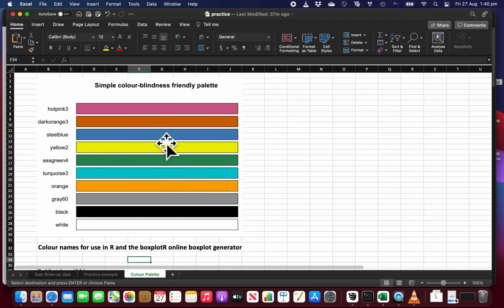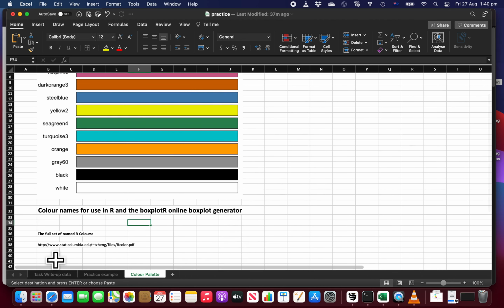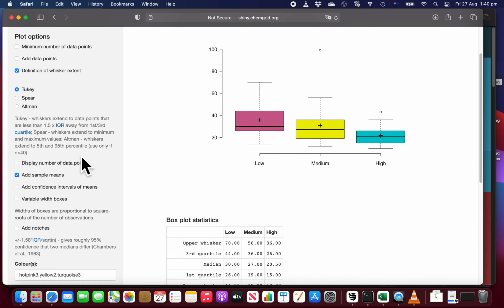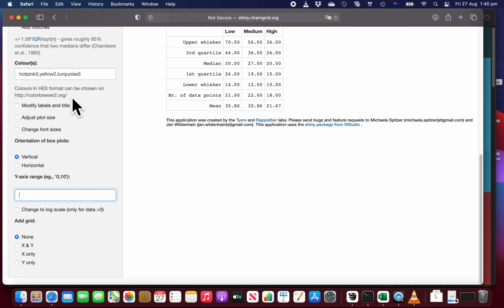So I've got the colorblind friendly list there, and I've also got a link down here that will take you to a huge list, I think about 657 different named colors that you could use. I don't mind what you do with your task write-up. Strictly speaking, you don't really need to use color in this situation, but if you want to, you're welcome to. Okay, so that's the colors.